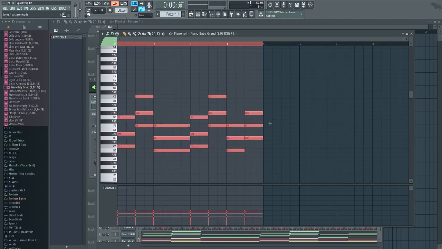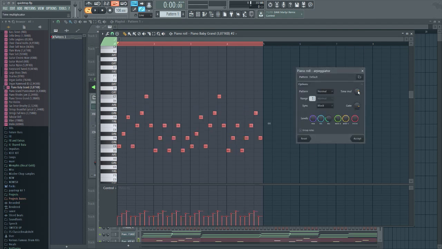Now, before you hit Alt A, you do want to hit song/pattern mode. Make sure you're playing that so when you hit the space bar, as you're adjusting this, you can hear it.